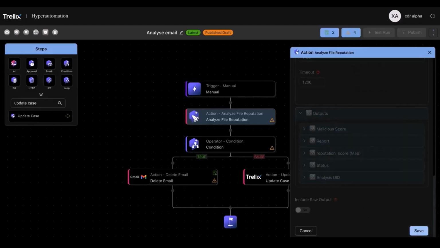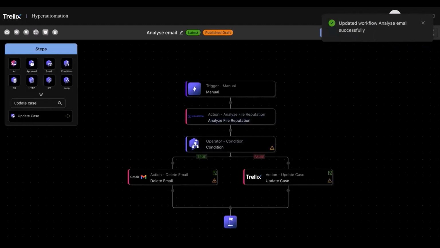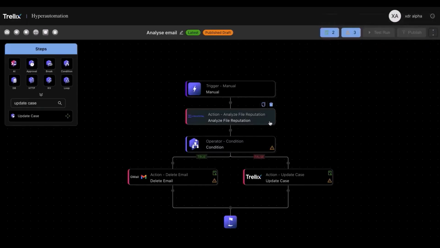Then, okay, so the updated workflow analyze email is successfully updated now. So you see that the warning sign has gone.